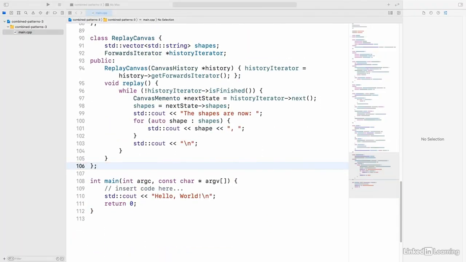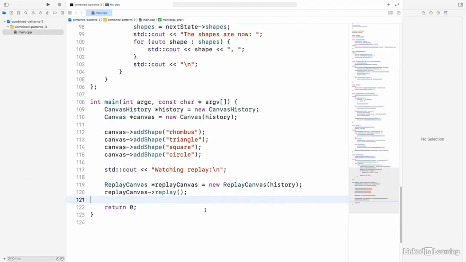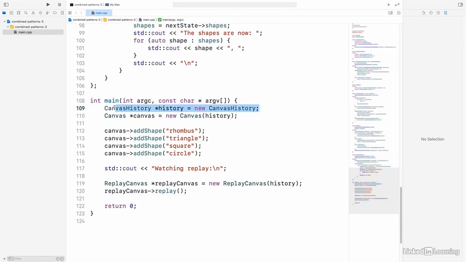And then for the client code, I'm just going to copy and paste that as I've usually done from the finished state of the exercise files for this video. Feel free to do the same. And it's going to look like this. We're going to create a new canvas history. We're going to create a new canvas with that history, right? We pass that into the constructor. And then we're going to add a few shapes to the canvas.